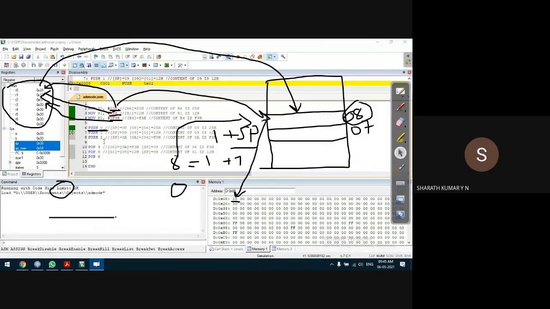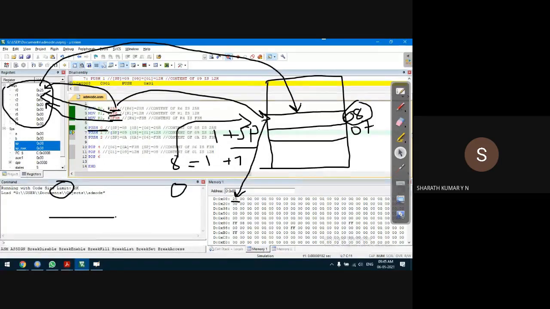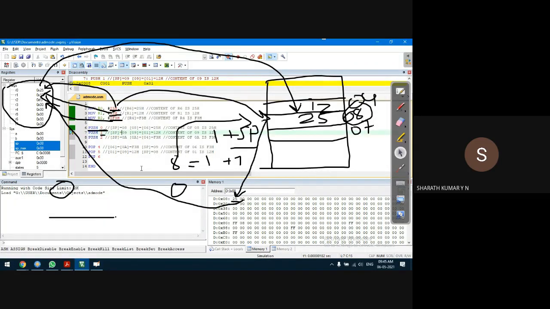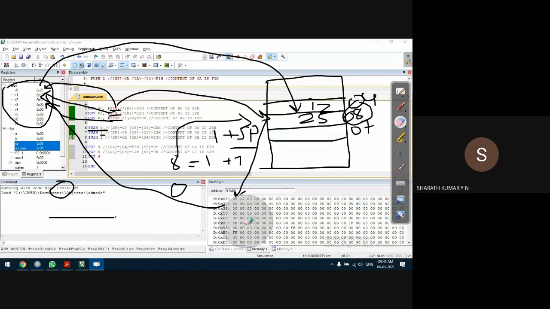Let us continue the execution of the program. Next is push 1. That means the content of register R1, which is 12H, will be copied into the next location, 09H. So in 08H we have 25H, and in the next location, 09H, the data will be 12H. Let us execute the program with F11 on the keyboard. We observed that 12H is copied into location 09H. Let me erase this, it is not clear.